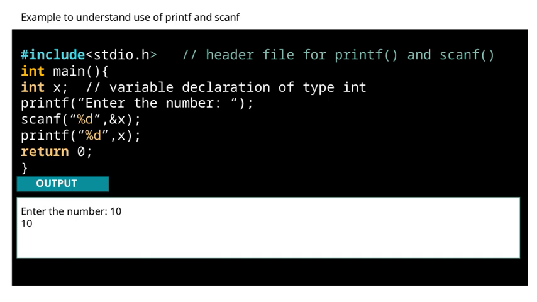Finally, we use printf again to display the value of x, which is the number the user entered. The output shows that if the user types in 10, the program will print out 10, confirming that the input was successfully read and displayed. This example highlights how printf and scanf form the core of user interaction in C programming, allowing us to communicate effectively with the user and process their input. This is fundamental to creating dynamic and responsive programs, which ties back to our overall theme of understanding how C manages input and output operations.